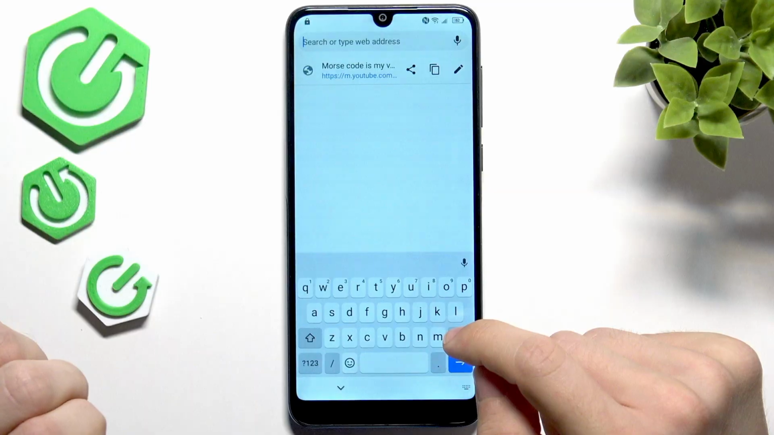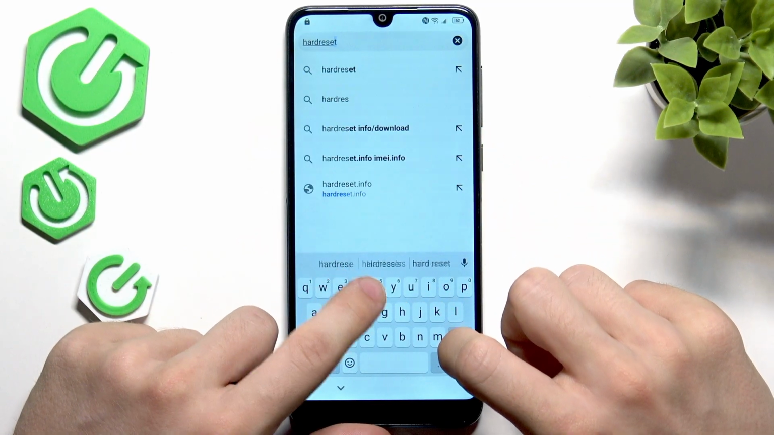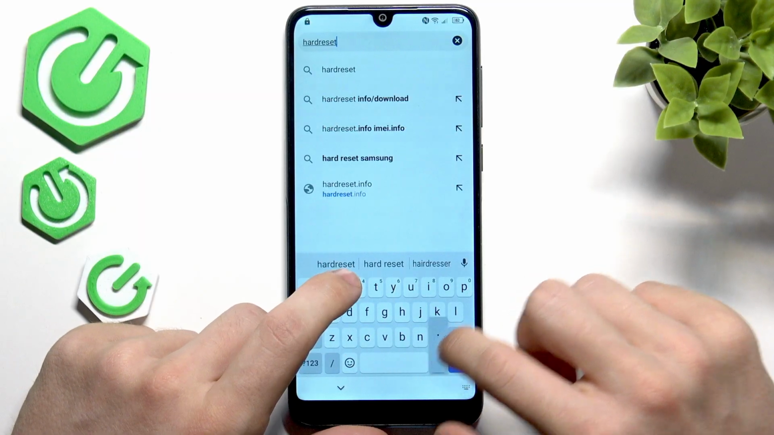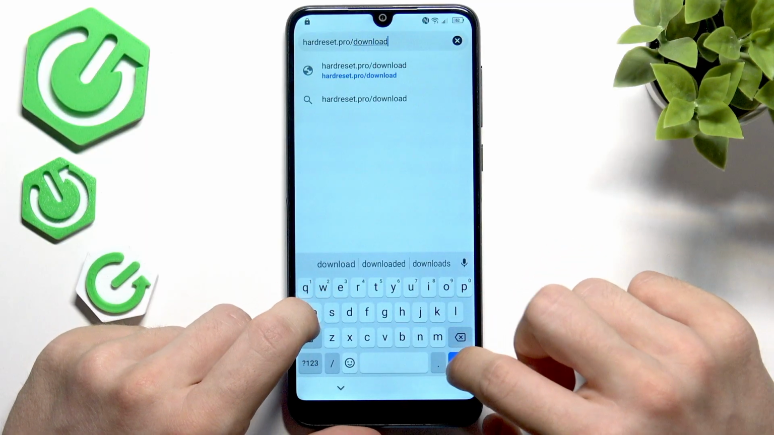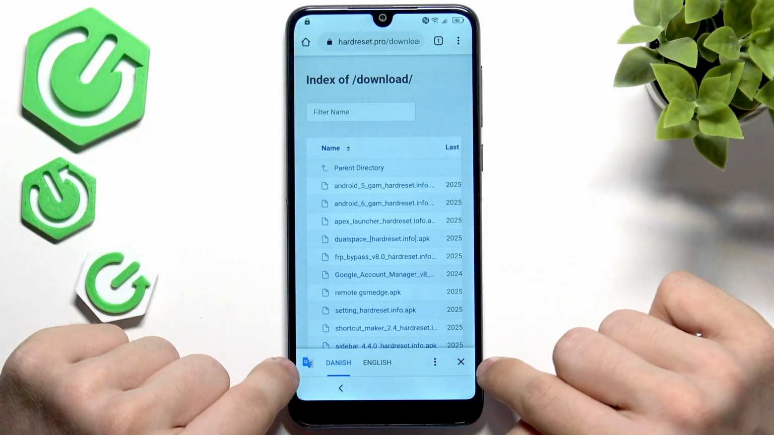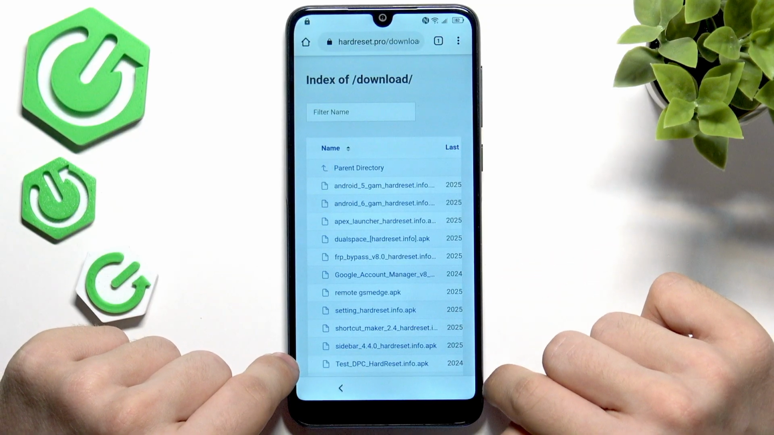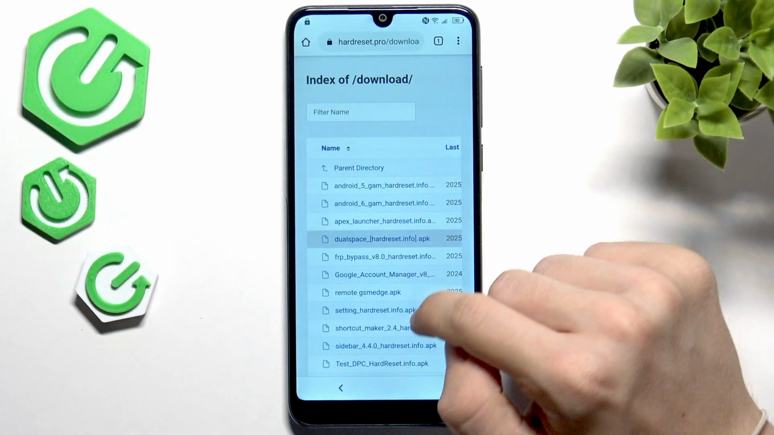Now click on the top and type in HardReset.Pro/download. Enter that website. Now close the translation if it shows at the bottom, it's important. Now click on Apex Launcher.